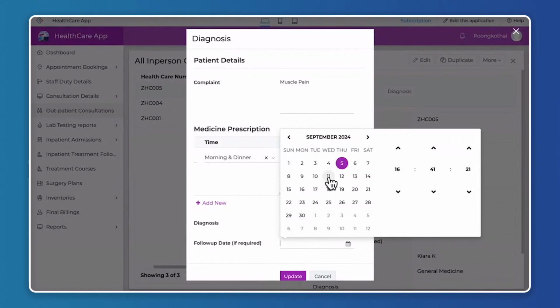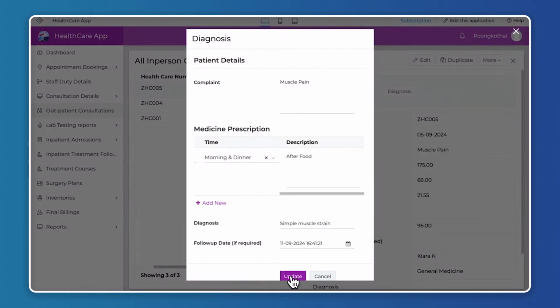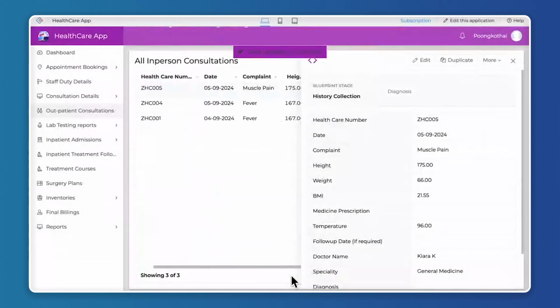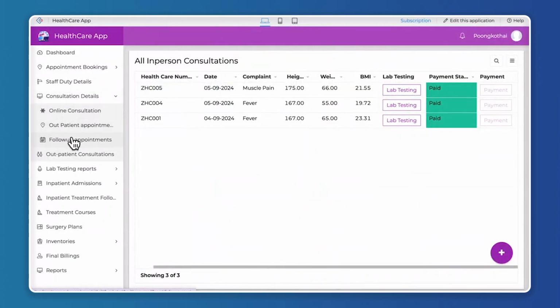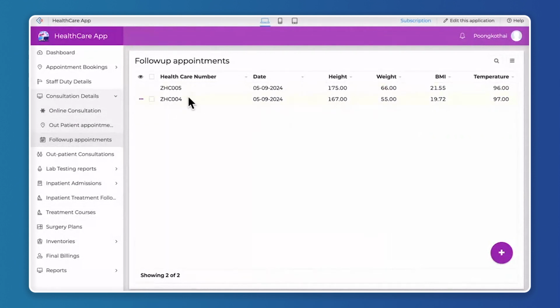So we'll just create an appointment here and update it. Upon adding this, the consultation details and the follow-up appointment will be added. You can see that for this healthcare number, we have an appointment that is being booked, and the entry being added.